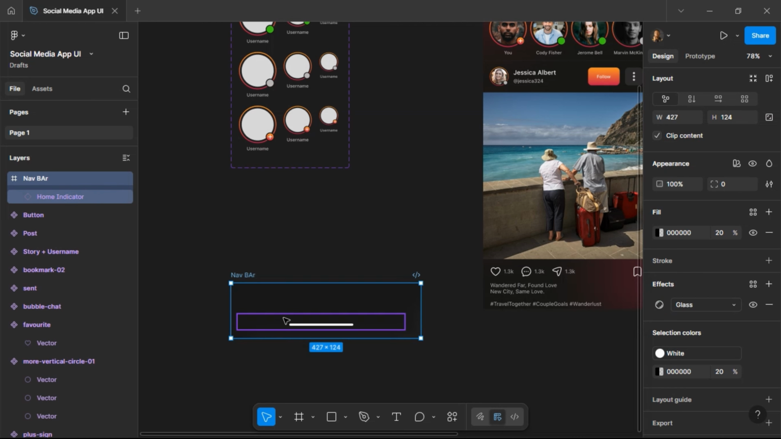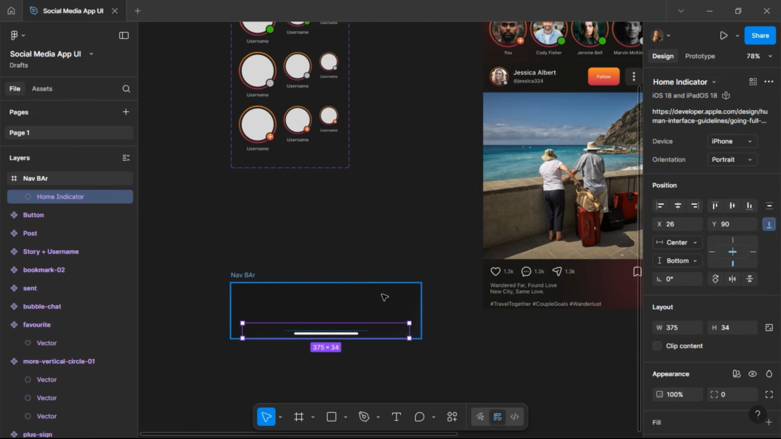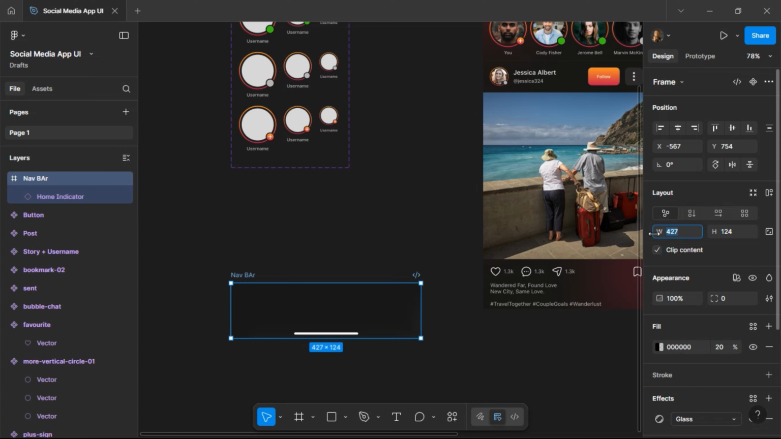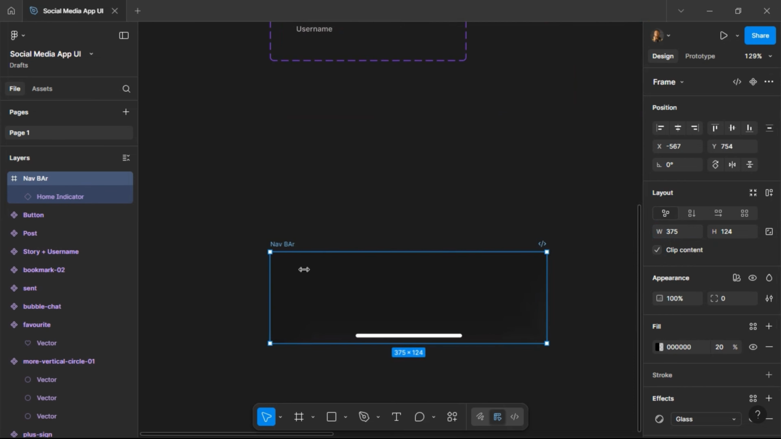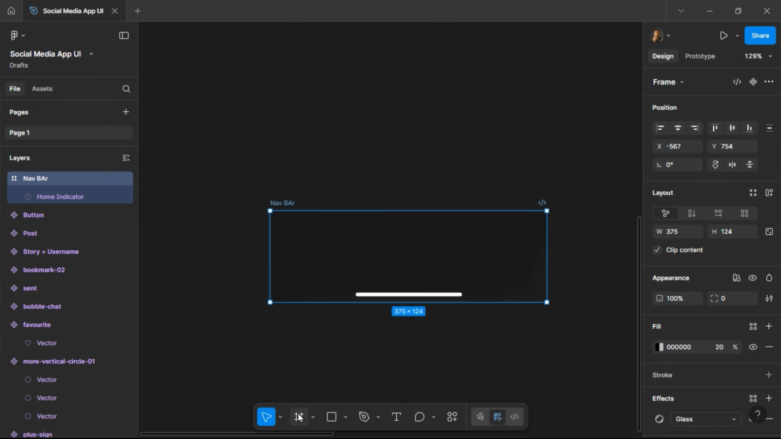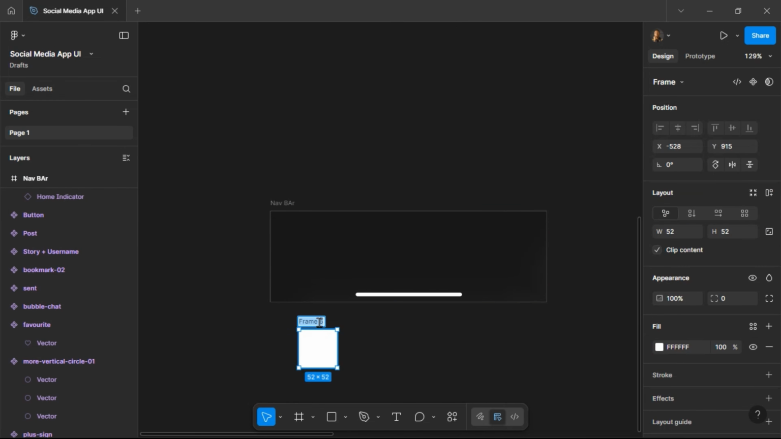So now that we have the glass effect here, I'm just going to select this and push this to the middle and push this to the bottom. Now this should be 375 because that's the width of our main frame. The next thing we are going to do is create our nav links. We are just going to create one nav link. I'm going to call this nav_link. The height of the nav link should be 40.